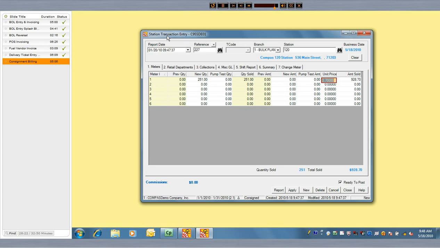The last price you used in billing for this grade at this location will default here. You can change the selling price now, or you could have set up a new price in Commander's customer pricing program that would have displayed here.